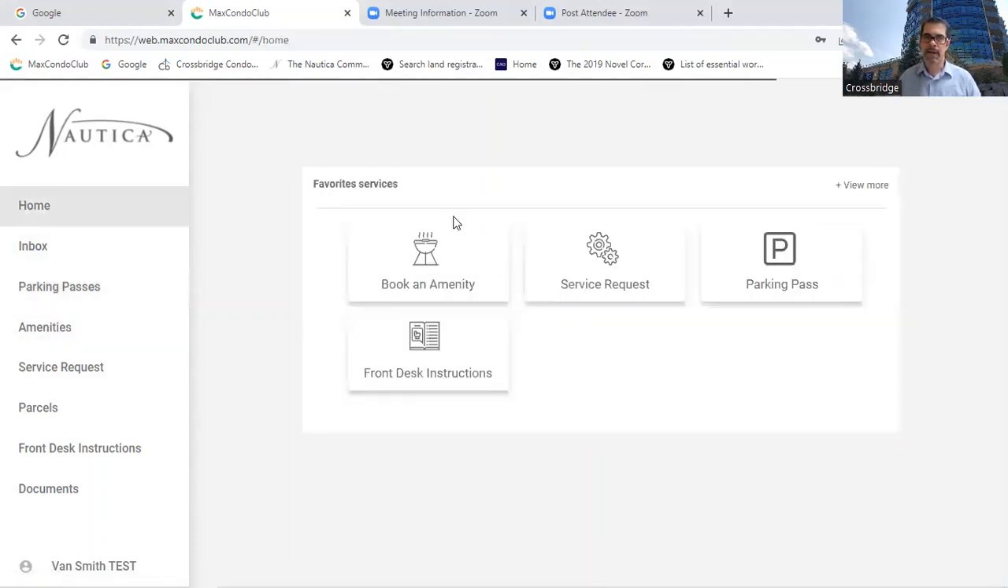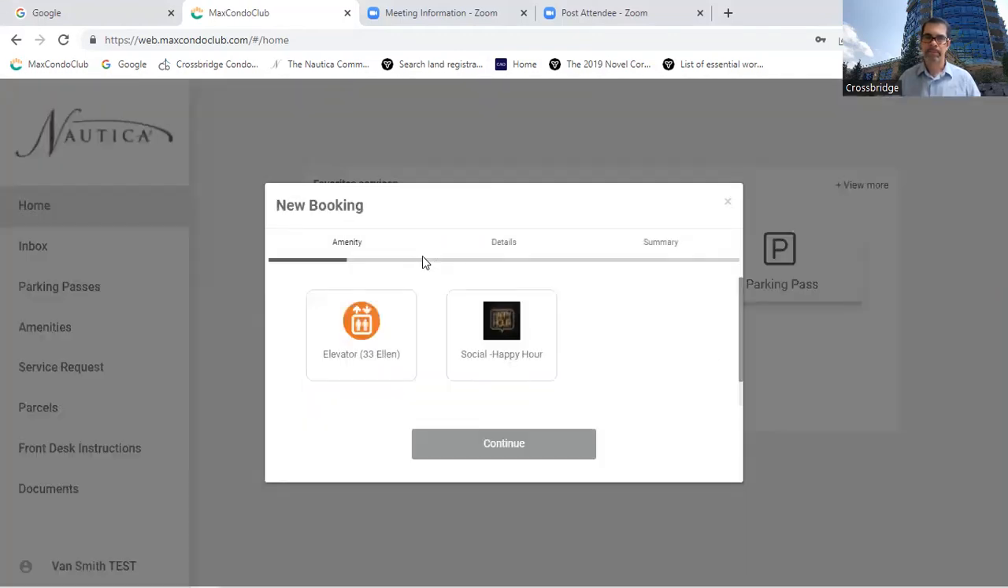You can go to the amenity through this little barbecue icon here, or amenities on the left-hand side. So let's say we're going to book a new amenity. I'm going to go over here and click on that. It's going to give you a list of the amenities. For our purposes, I only have two that are listed. There can be as many amenities as the building has set up, for gym, fitness center, all those types of things.